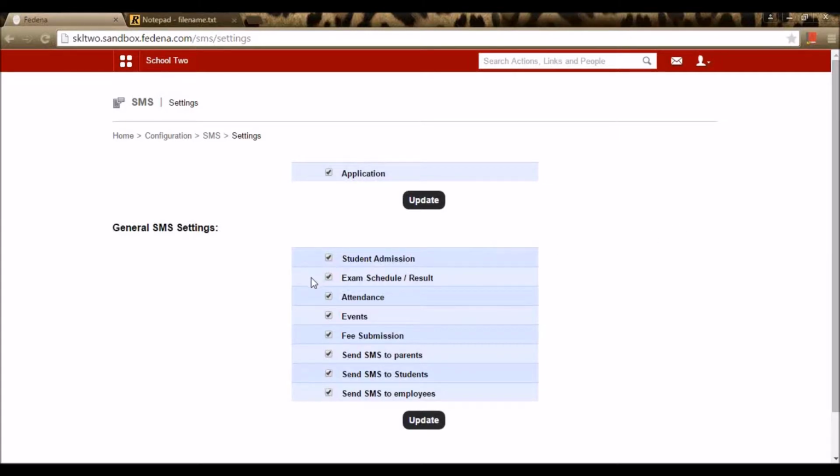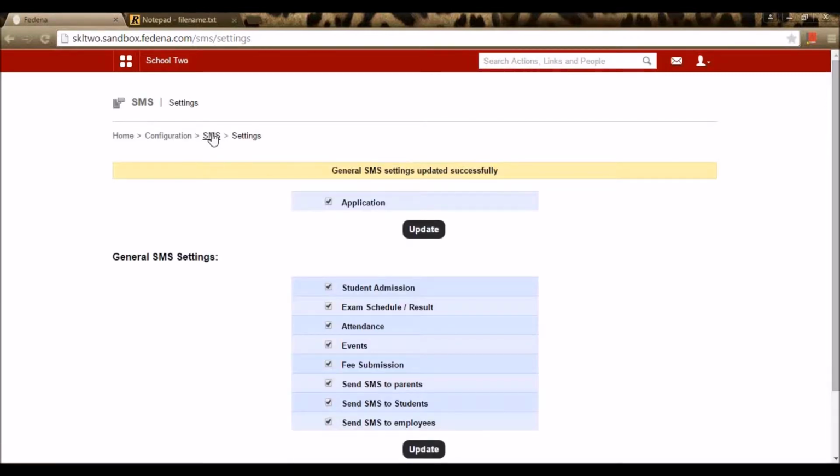The school can send SMS when the student is admitted into the institution or when the exam is scheduled or the result is published. Similarly, when a student is absent, SMS can be sent. Similarly, the events that are created can be notified to the student through an SMS. During fee submission, and any kind of SMS to parents, students and employees can be sent here. So I have enabled these options so that I can use these options later, and I've updated it.